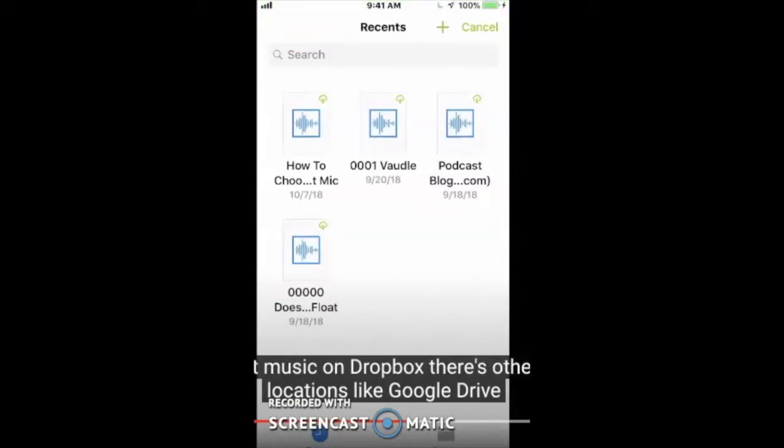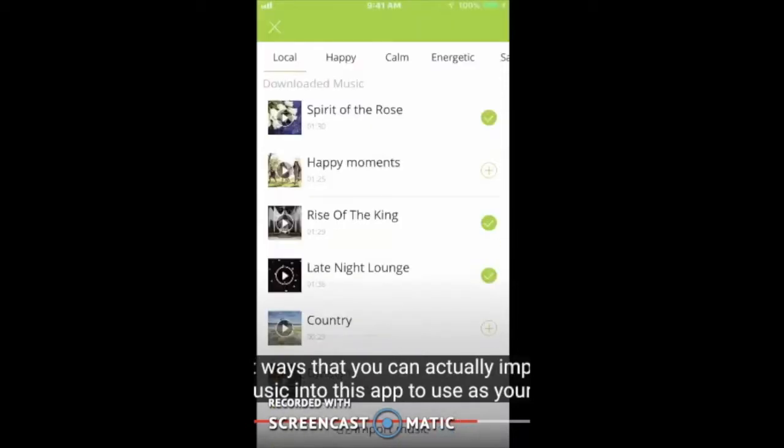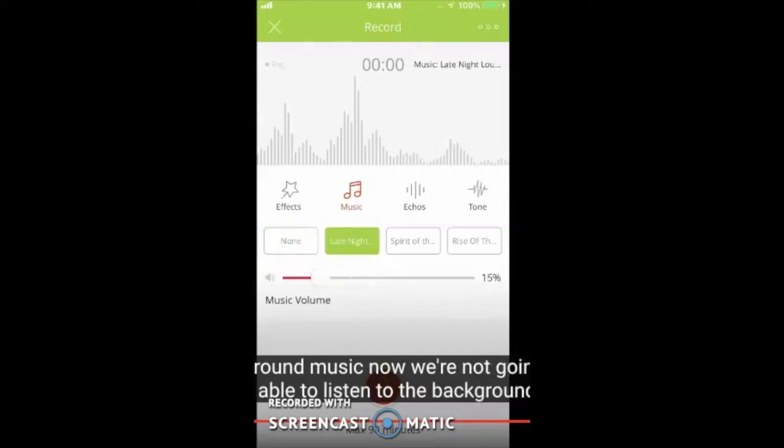So if you've got music on Dropbox, or other locations like Google Drive, or you could just bring it from your library on your iPhone. So those are great ways that you can import music into this app to use as your background music. Now, I recommend that you control the volume level of that background music. We're not going to be able to listen to the background music at this time, but I'll add in a track for you.